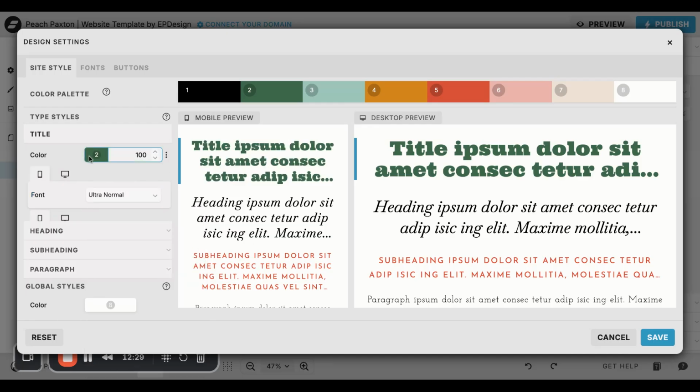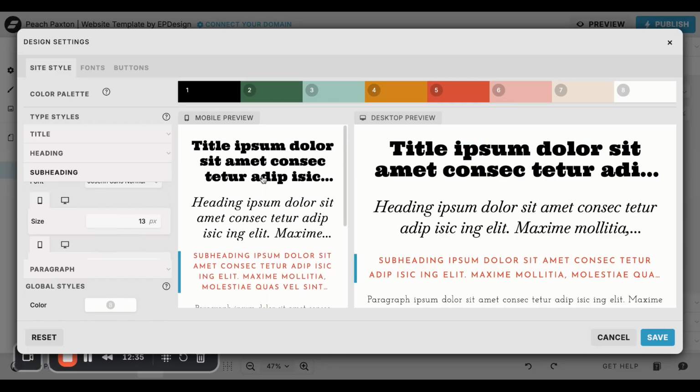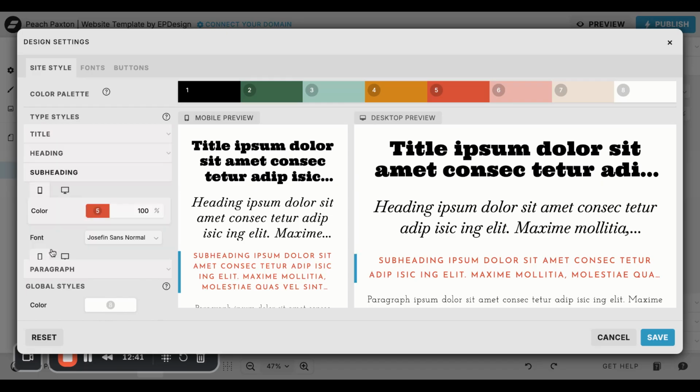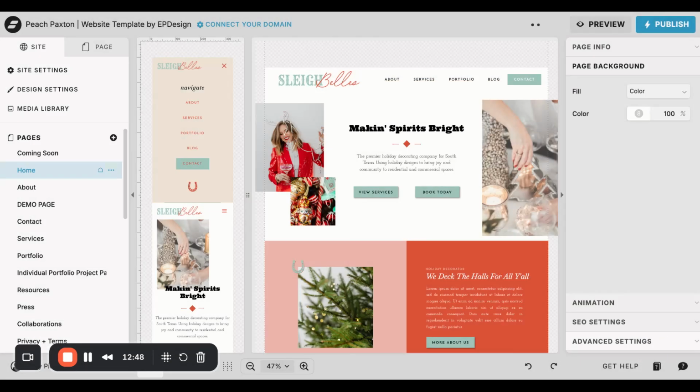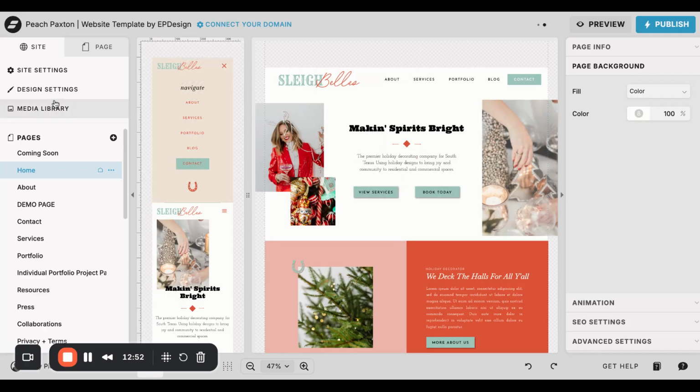Once you choose everything you want, and I want that to go back to black, and you've done it for each of your fonts, a title, a heading, a subheading, and a paragraph. Once you've done that for all your fonts, we're going to, again, click save. Great. We're killing it. We've done the hardest parts as far as adding your brand.